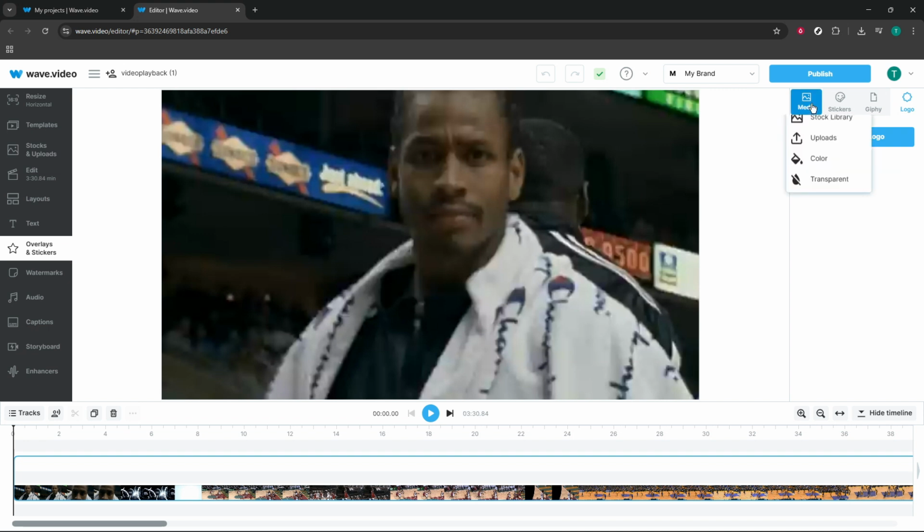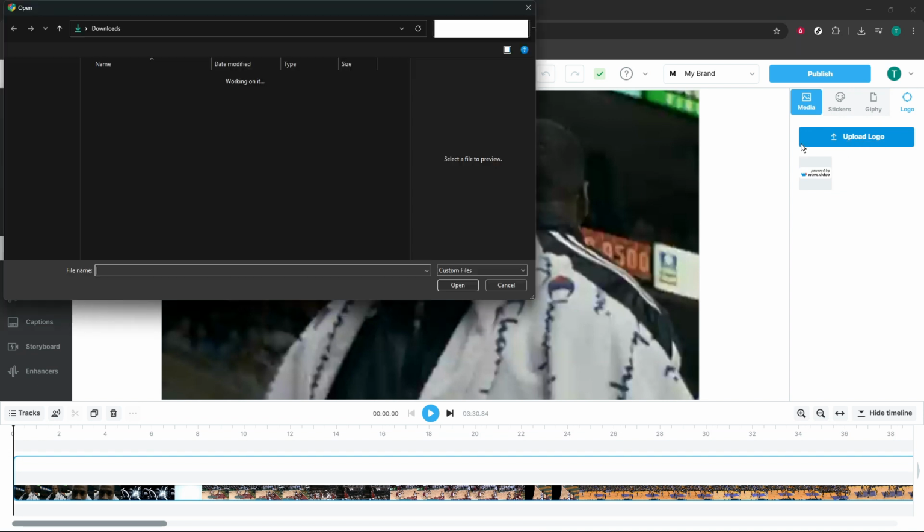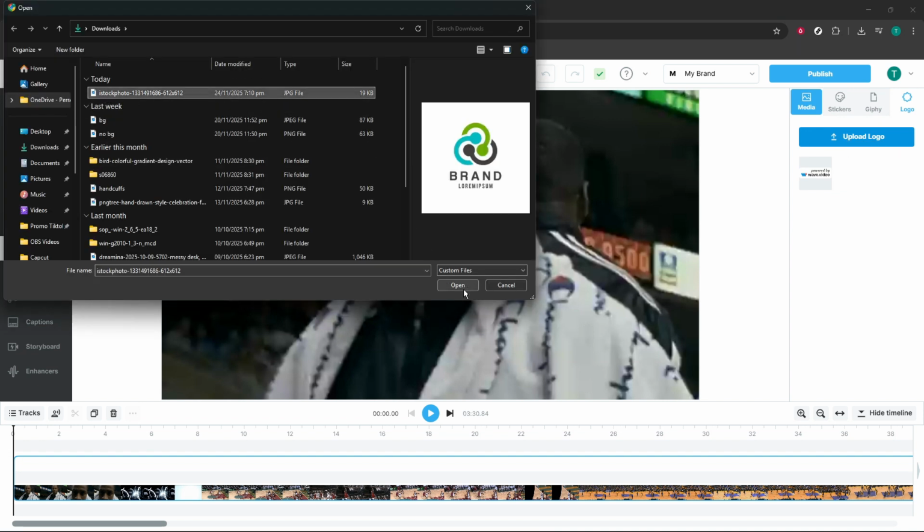Within Overlays, choose Media. This tells the editor you want to bring in your own file rather than a built-in shape or sticker. Next, click Upload. Locate your logo file on your computer and select it.